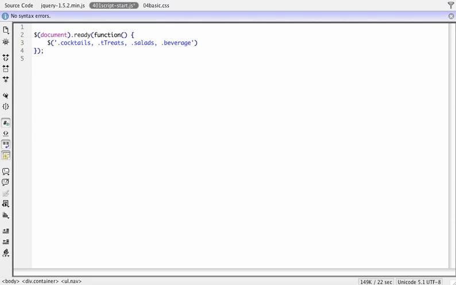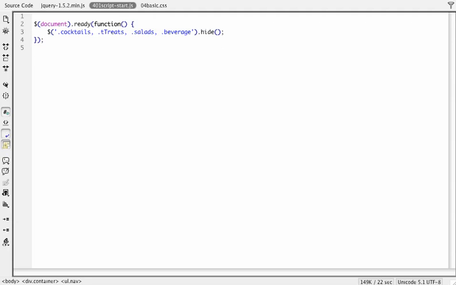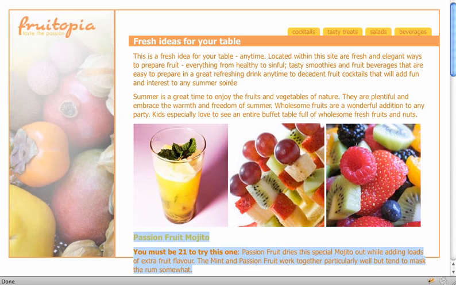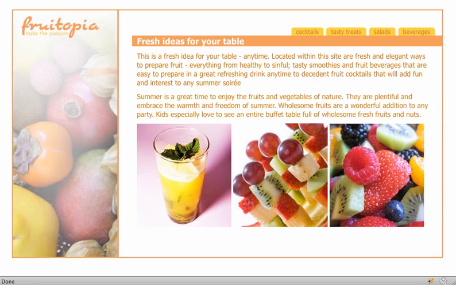Alright, so what we're saying is we want to target the cocktails div, the tea treats div, the salads div, and the beverage div, and the method that we're going to be passing on is the .hide method. So let's save the page and check it out in the browser. When I refresh now in the browser, you can see that all of that additional content now disappears. I no longer have scroll bars on my web page, and the only content that appears is what you see right here.